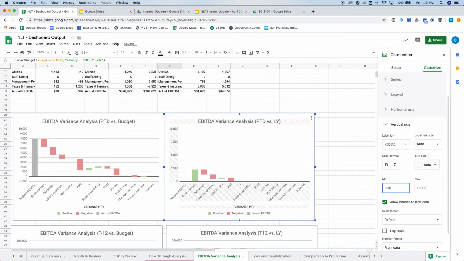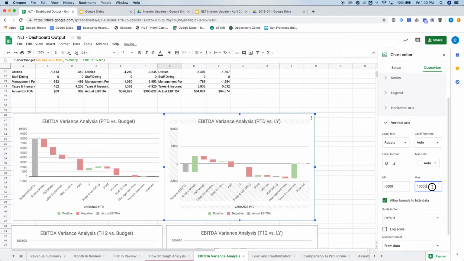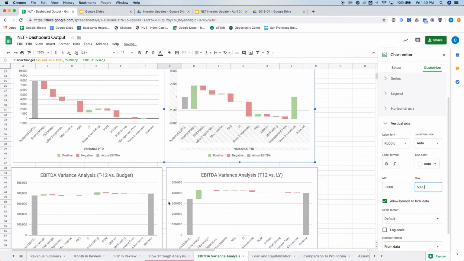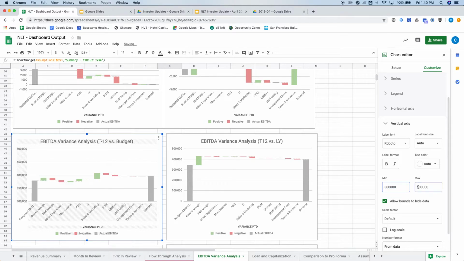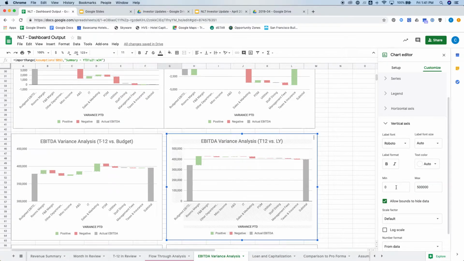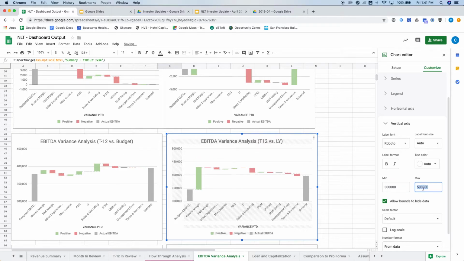We could do it as an automatic one, but the automatic doesn't always look as good as what we're doing here. This is actually a good one here. And then here, the year to date is always good, but sometimes I prefer to have it start at 300,000 and then go to 450,000, because then you get a little bit more detail about what's going on here. And the same here for this one, you do 300,000 to 450,000. So there you go.